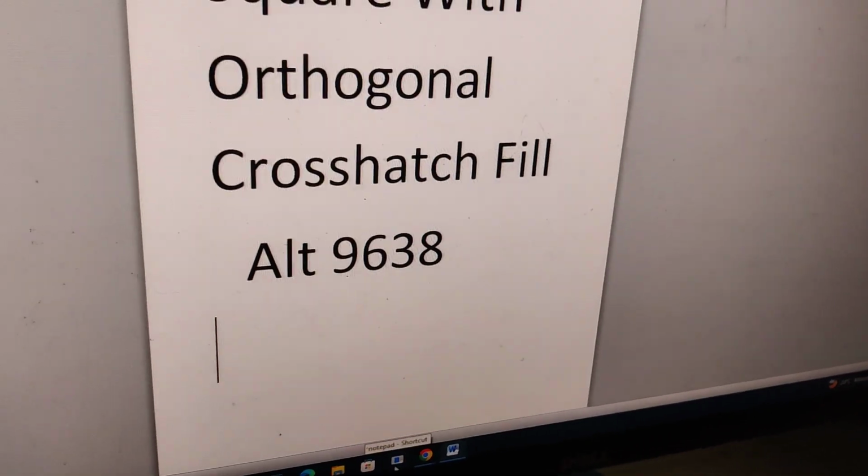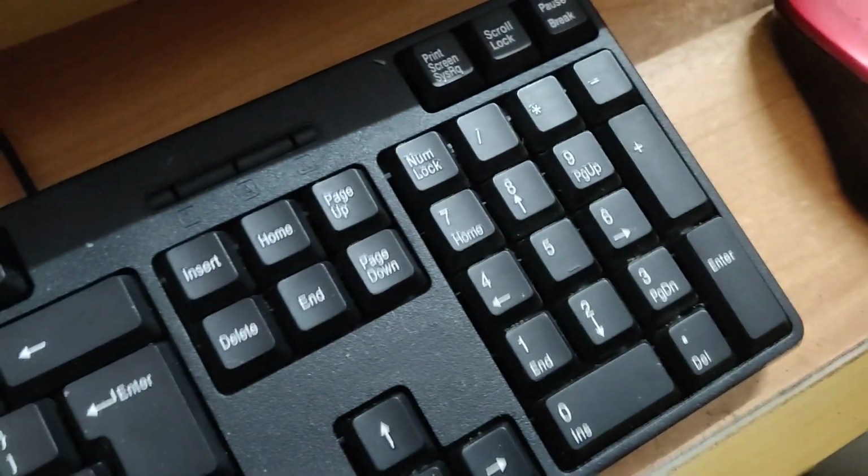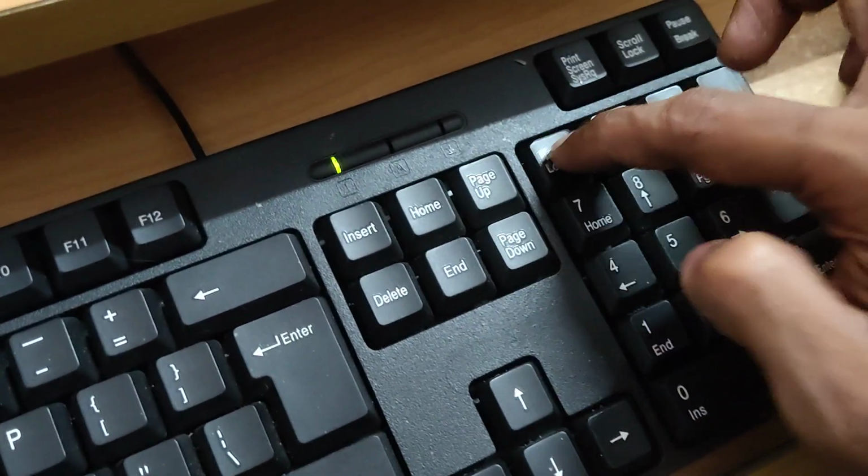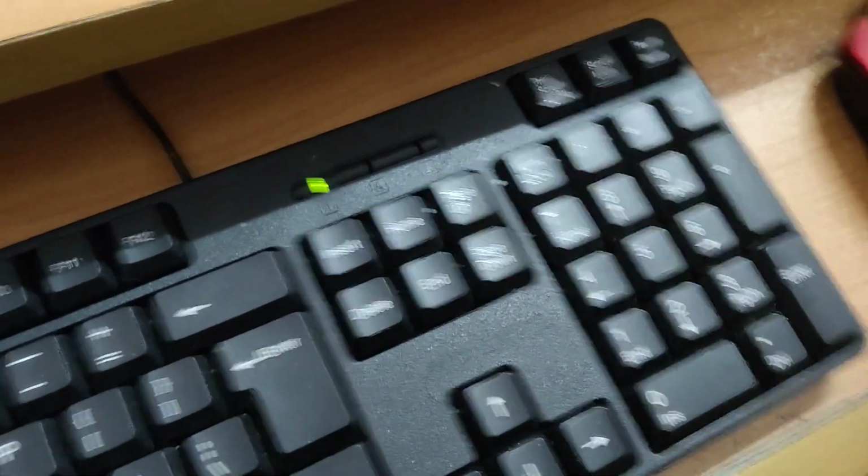So you must open MS Word, and after that you must go to your computer keyboard, where you can see the Num Lock. You must press this Num Lock. Now you can see that we have enabled the Num Lock.